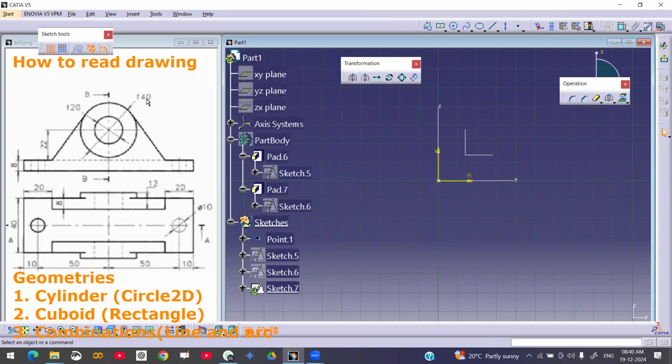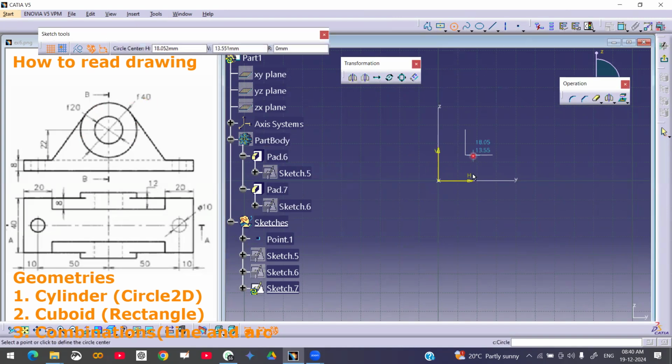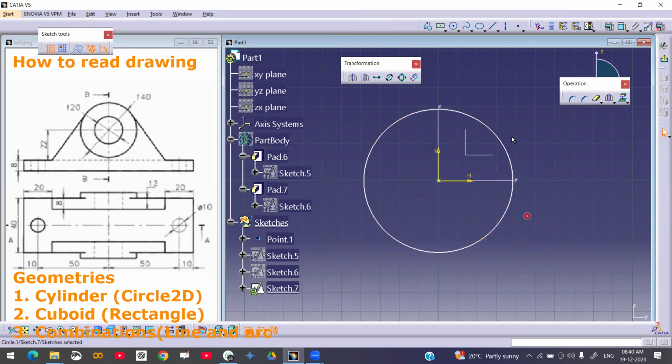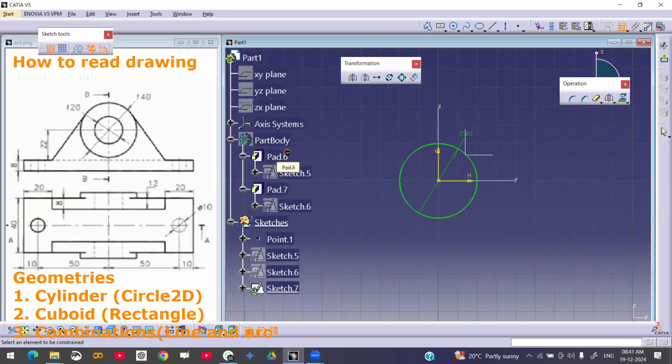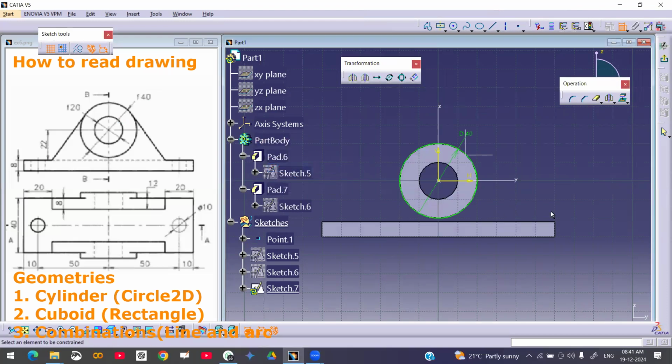So now let me take the circle. So this is a circle. So the radius is, the diameter is 140. I take the circle of 140 diameter. Click here. Then give the dimensions of 140 mm. Sorry, 40 mm. So now next is its location. So now let me define, let me give the location, let me unhide the part body here.